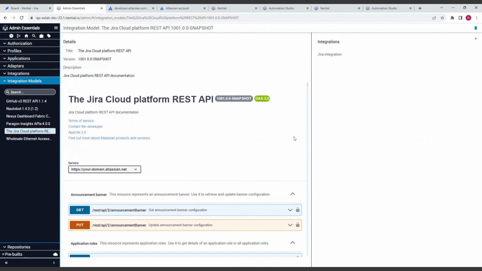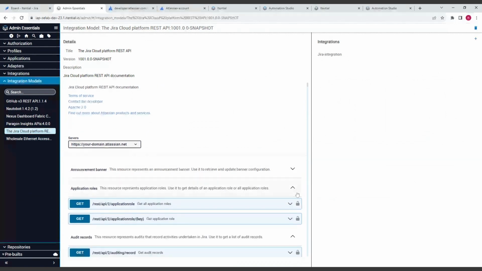And what you'll notice here is that the open API specification file lists all of the available APIs that have been published that are available in the cloud platform. So there's quite a few of these for sure. So we can start to take a look at some of these now.